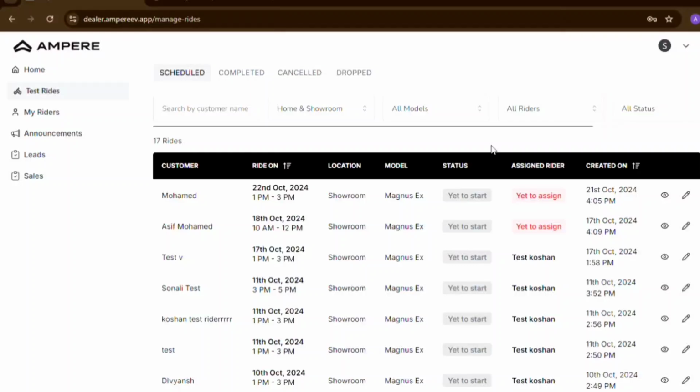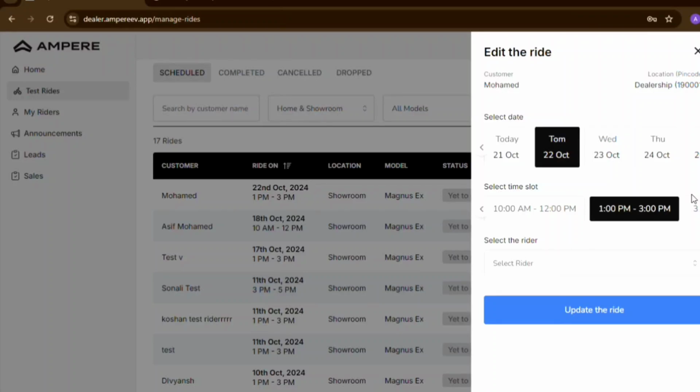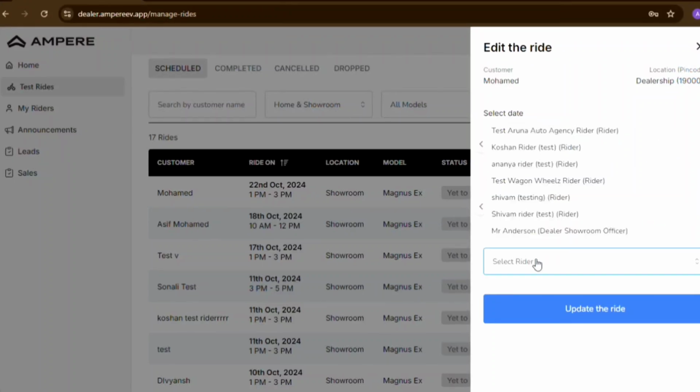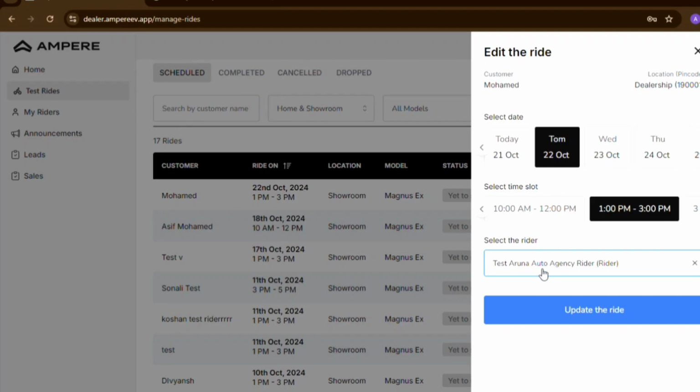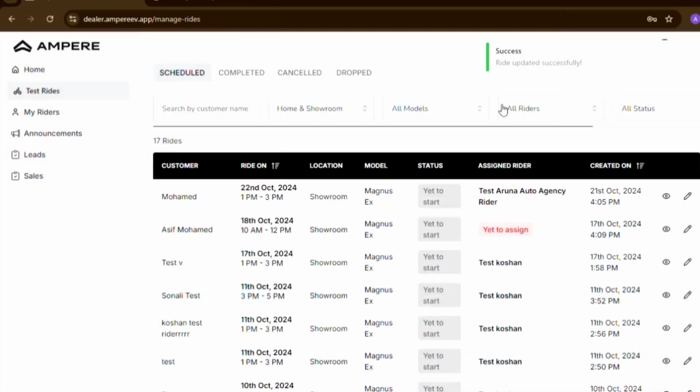And you can see that in the assigned rides section there is a red column which says add to assign. You need to assign a rider. To assign a rider, you need to select this, basically the edit symbol. Select the rider which is available here. Once the rider is selected, you can update the ride and the ride is updated successfully. You can see the customer's name, date and the assigned rider.